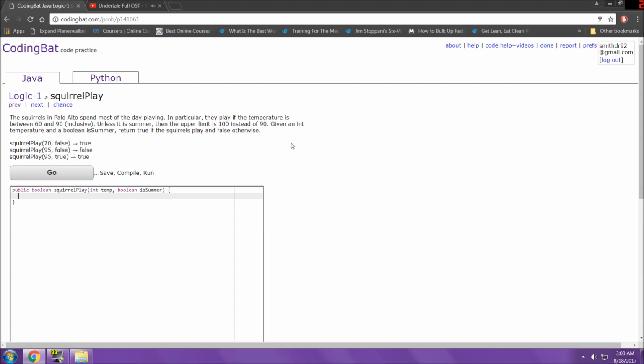So, the squirrels in Palo Alto spend most of the day playing. In particular, they play if the temperature is between 60 and 90 degrees inclusive, unless it is summer, then the upper limit is 100 instead of 90. Given an int temperature and a boolean is summer, return true if squirrels play and false otherwise. So this one, I'm pretty sure I can just do one line. It should be simple enough to return a boolean value on one line.